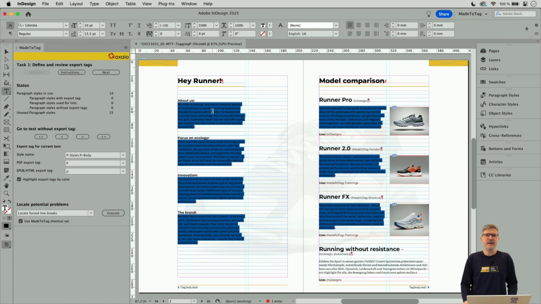In this video you learned how to tag paragraphs or body text with Axaio MadeToTag.